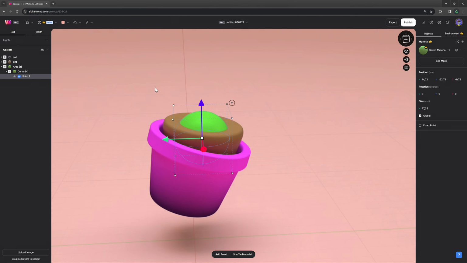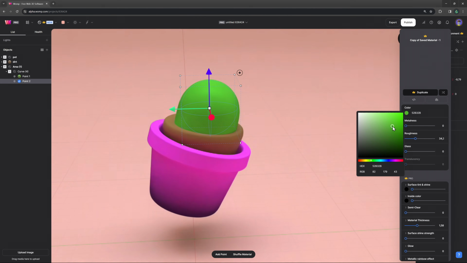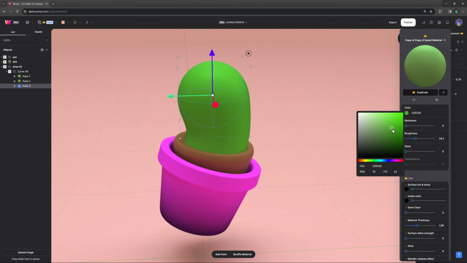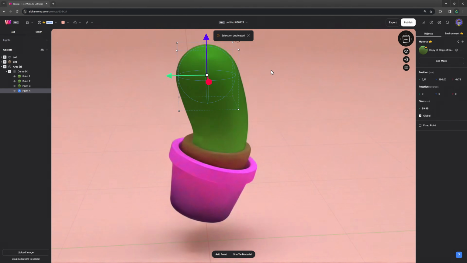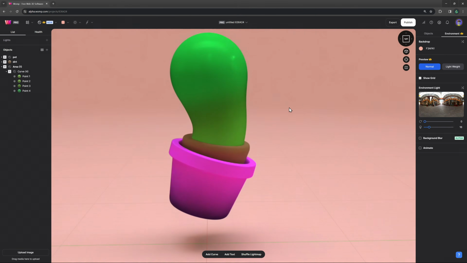Next up, we create the cactus. Here we will use what you have already learned. This time, with a sphere-based curve shape, we start forming the cactus from the ground up, making a few points to create the actual curve, with each point featuring a slightly different color to create a gradient.